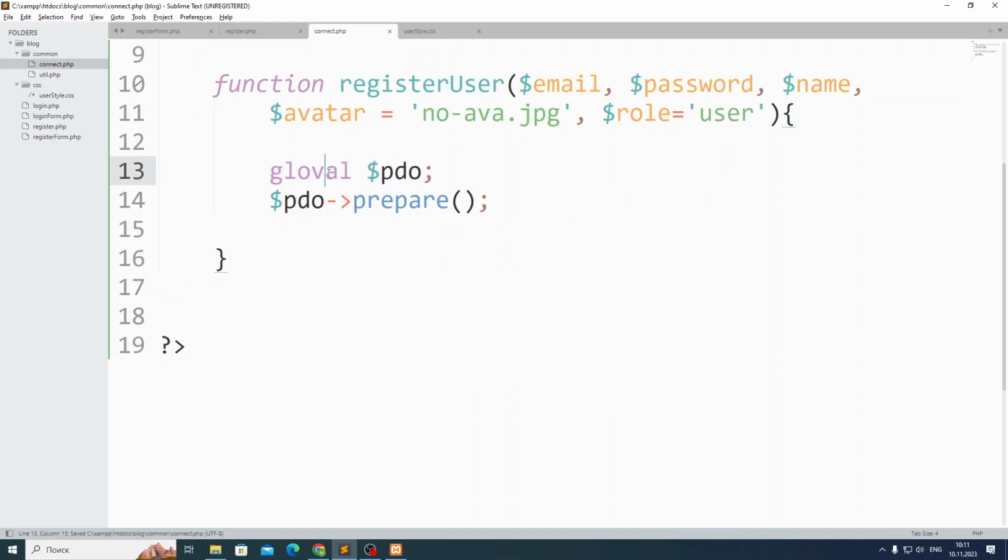Without this line, this will give you an error. So I'm saying that this PDO I'm taking from the global space. Okay. Is it clear, guys? Clear?